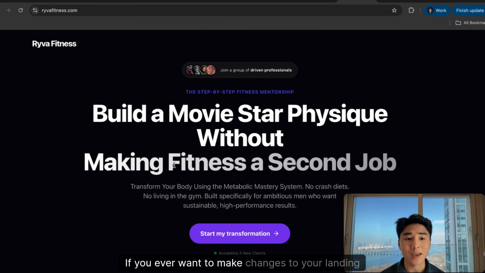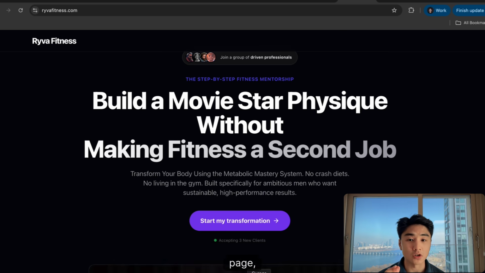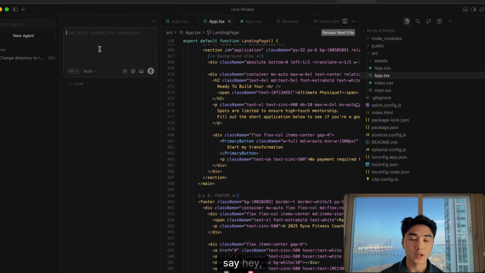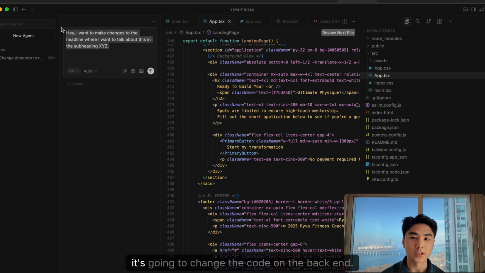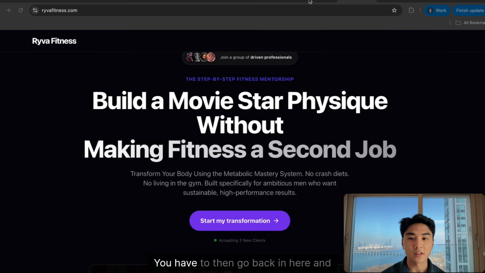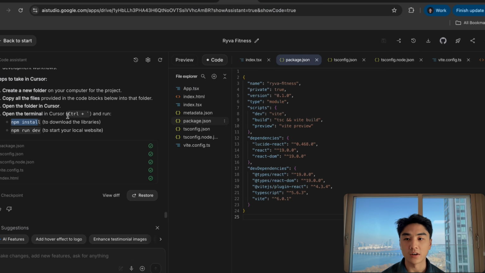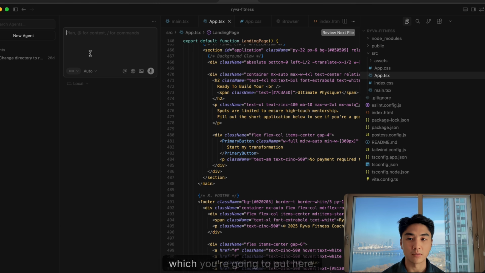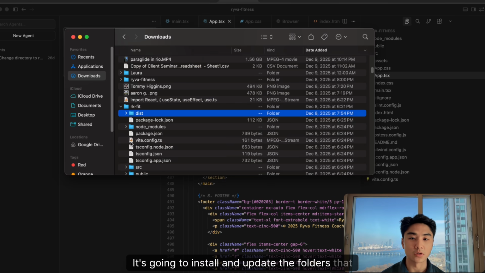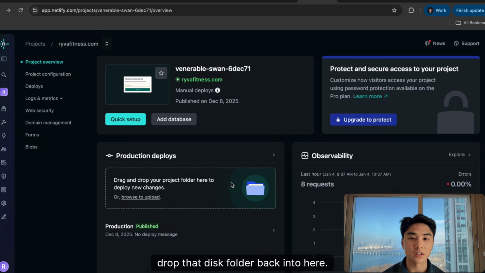If you ever want to make changes to your landing page, all you have to do is go into your Cursor and say, hey, I want to make changes to the headline, where I want to talk about this in the subheading, XYZ. It's going to change the code on the back end. Then you have to go back in here, not into Gemini, but remember you have to use npm install, npm run dev. It's going to install and update the folders that you have here. And then you just have to drag and drop that dist folder back into here. It's going to deploy it again, and you're going to see those updates on here.